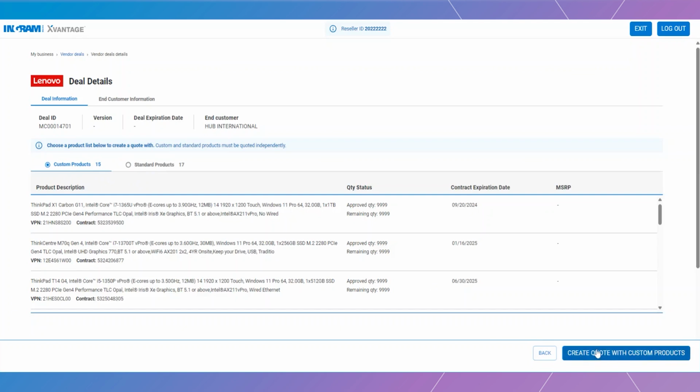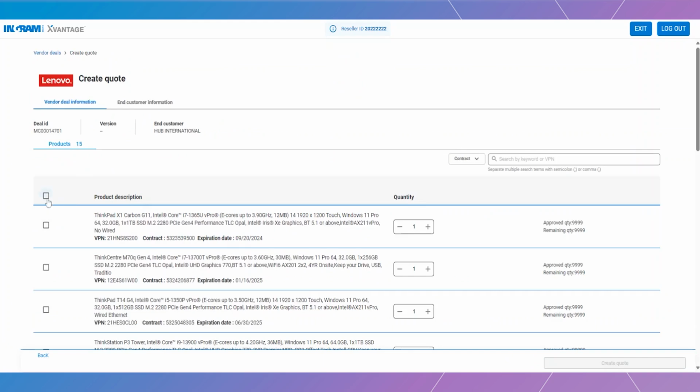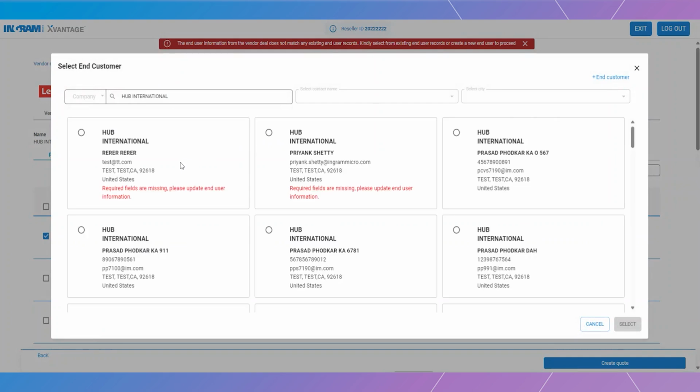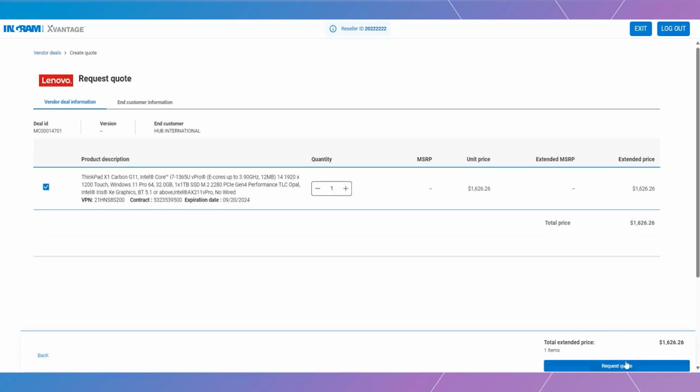So I would hit create quote with custom product. So you can either select them all or you can select one like I'm going to do right here. You're going to hit quote. If you do get an error message, which some partners do, all you simply need to do is click update on this end customer field, select your end customer contact, and hit create quote. And then this is going to show you your quote pricing from Ingram Micro. And that took about, not even 2 minutes of time.